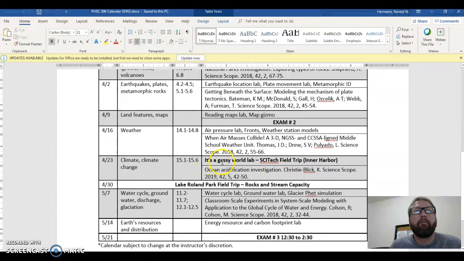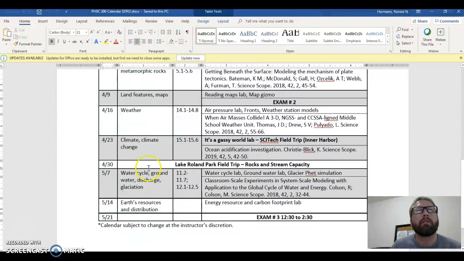We have 2 field trips scheduled. One is to SciTech, which is a Towson University entity down in the Inner Harbor. We will go down there, and those folks will do a lab with us. The second field trip is over to Lake Roland Park on the 30th. We'll try to do 2 things there. Mainly we're going to do the stream capacity lab. We could get the data and do the rest of that at another time. So we'll try to capture the data and then look at a few rock outcroppings there. That's about a 15-20 minute drive from campus.